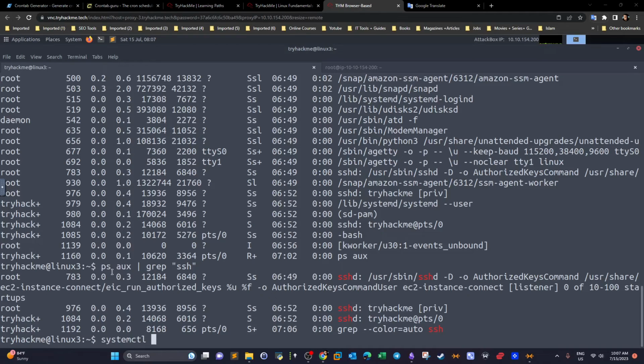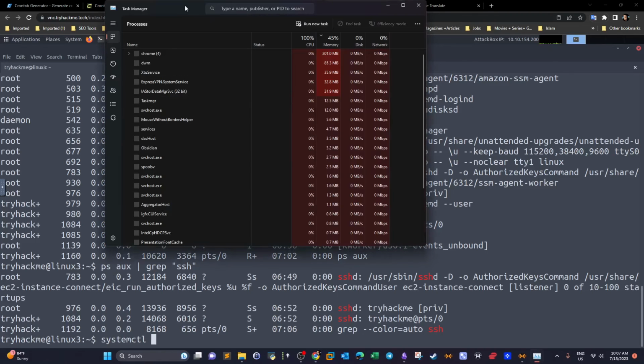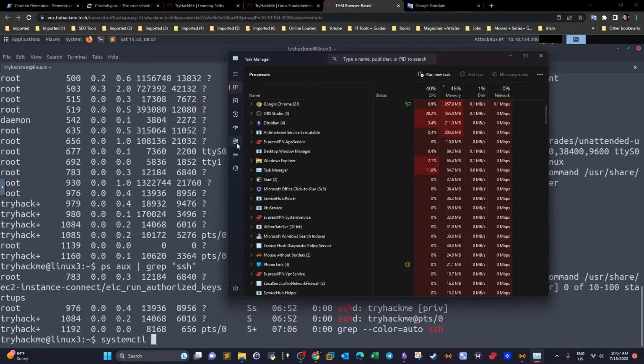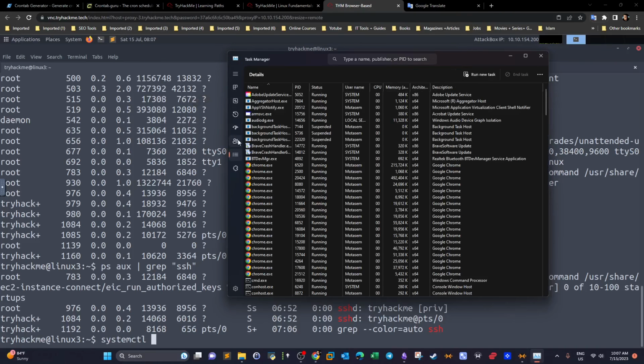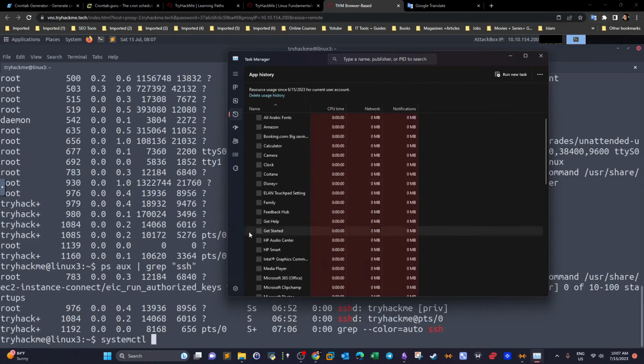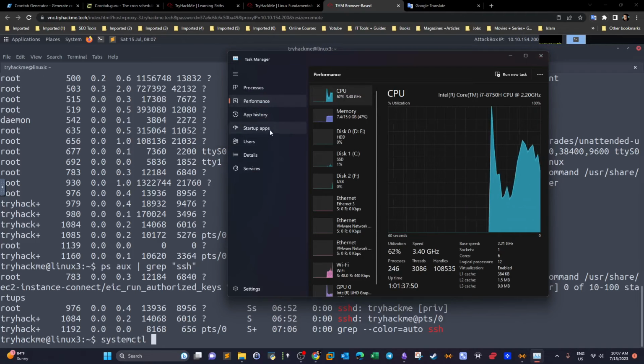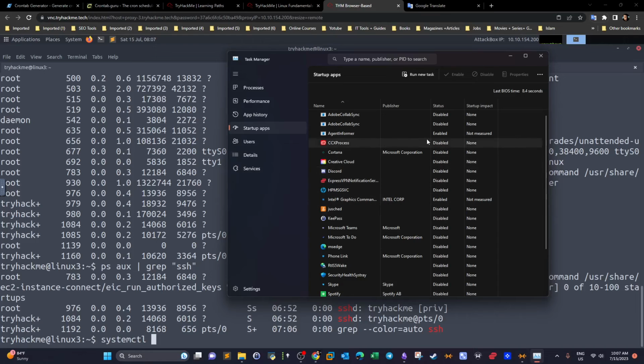In Windows, there is a column here called startup. Windows has made it difficult for people to find. I guess I have to look. It's not here. Yeah, startup apps. As you can see here, I can see the applications that start in the bootup.